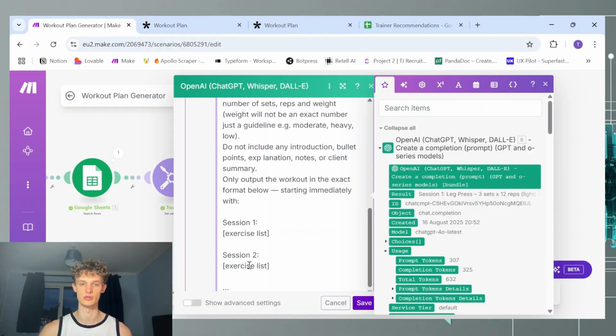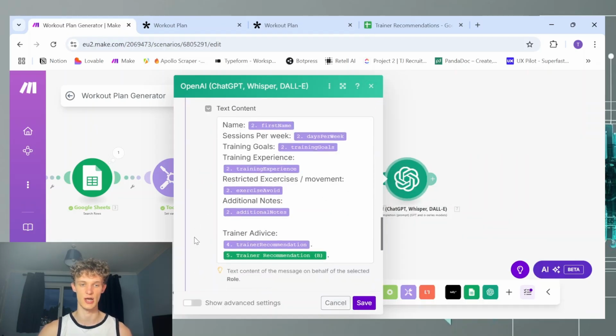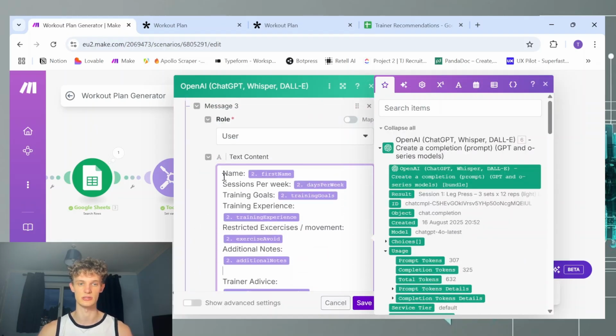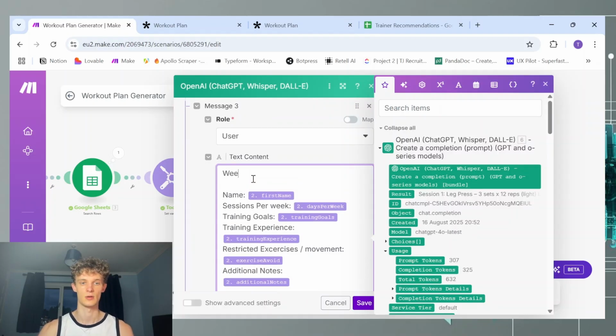And then what we're going to want to do is we're also going to want to give it the information on what actually happened in week 1. So we can say week 1 of program, and then we can put in the result.